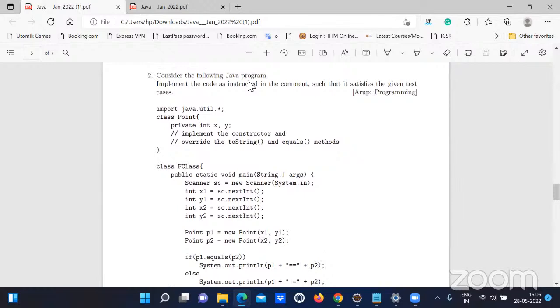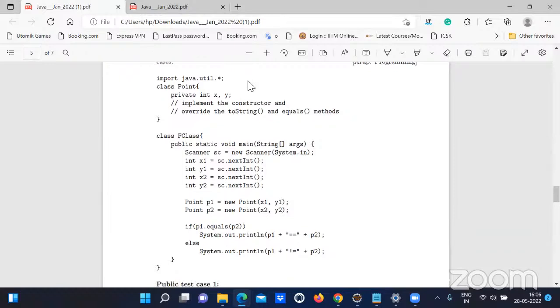Okay. See here, we are going to compare two objects in this program. What I did, sir, I first tried to construct the constructor, and then I got confused about how to override the toString and equals methods.